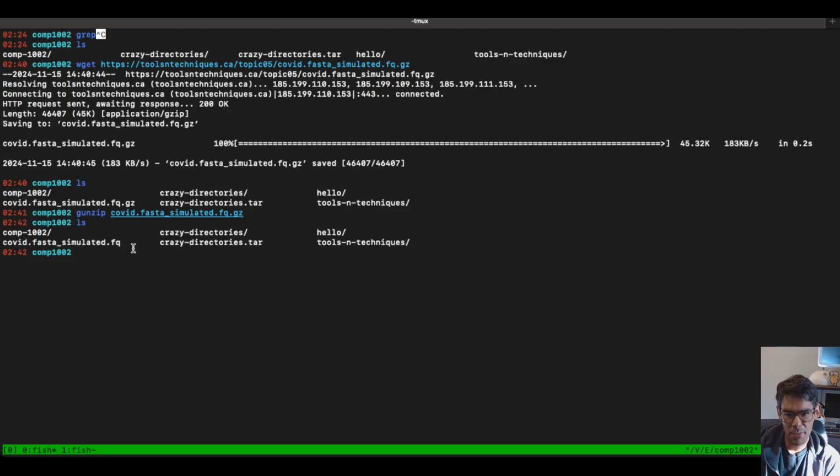Let's take a look at this text file. I'm going to use something called a pager to take a look at this. Pager is a program that will let you scroll through text files one page or one screen at a time. So I'm going to say less is the name of our pager, covid.fasta_simulated.fq.